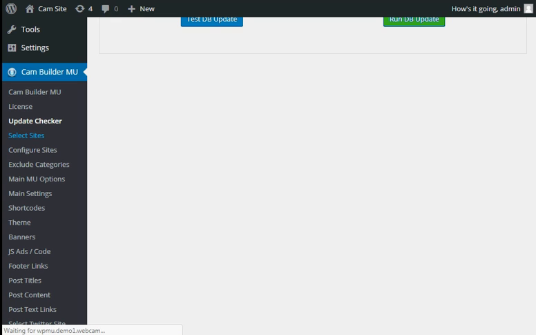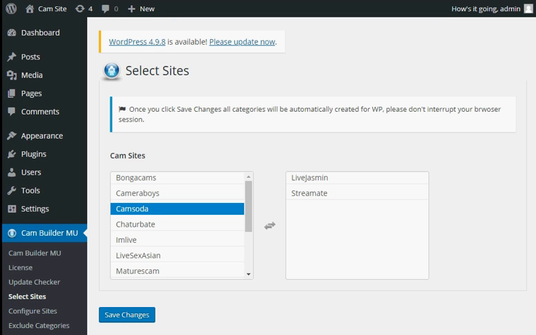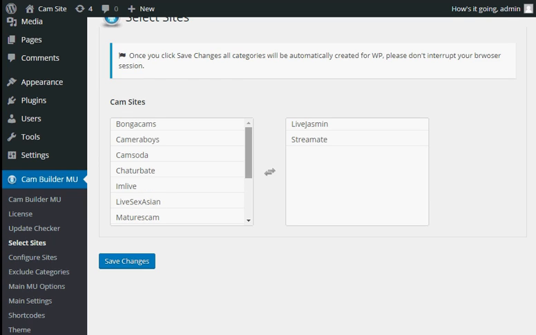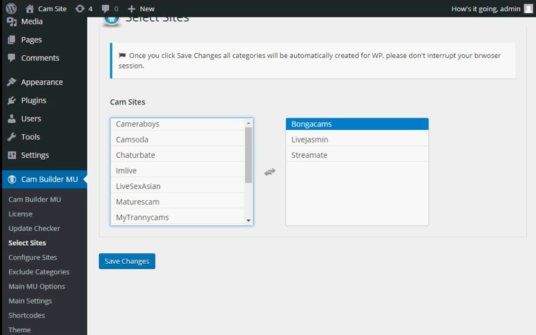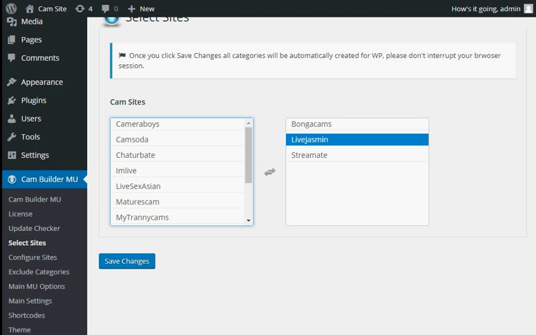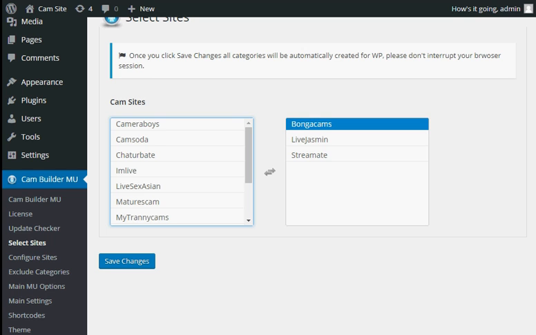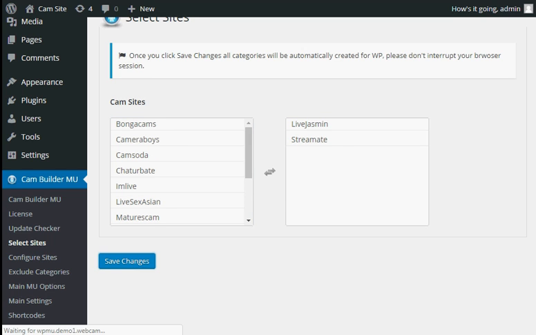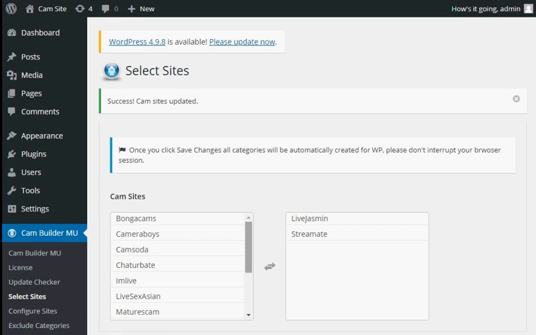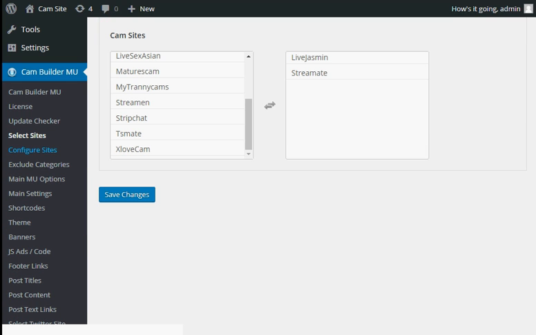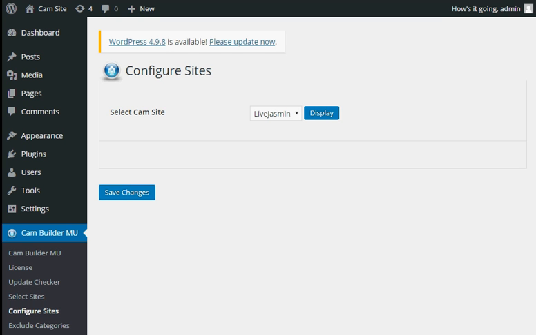In the select site, this is where you select the display on your website. So you click on the left panel, it goes on the right, you save. What's on the right is what's been displayed on your site. Once this is done, you need to configure them.